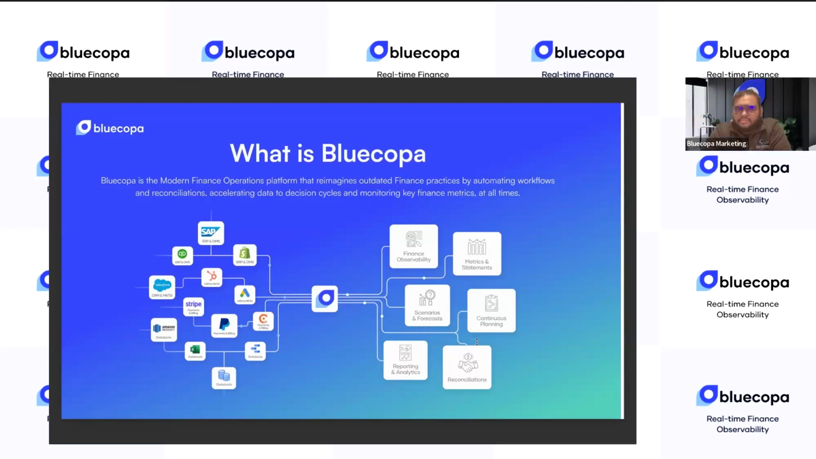We have a bunch of solutions under real-time finance observability. We have accounts receivable observability, and we have accounts payable observability. We have reporting observability, payments observability, invoicing observability, and finally the whole reconciliation itself as an offering. So we broadly have 6 offerings.